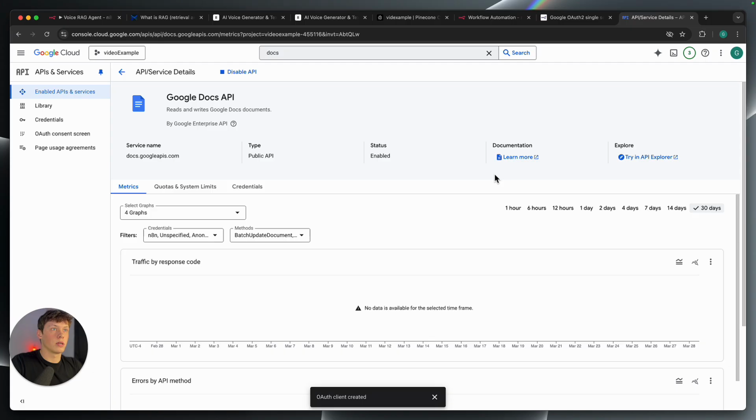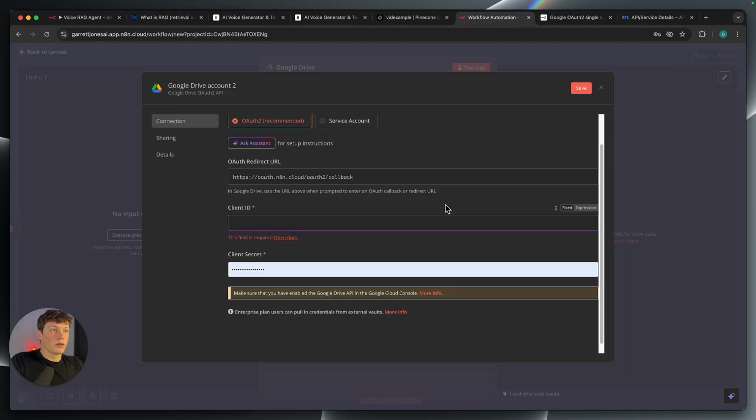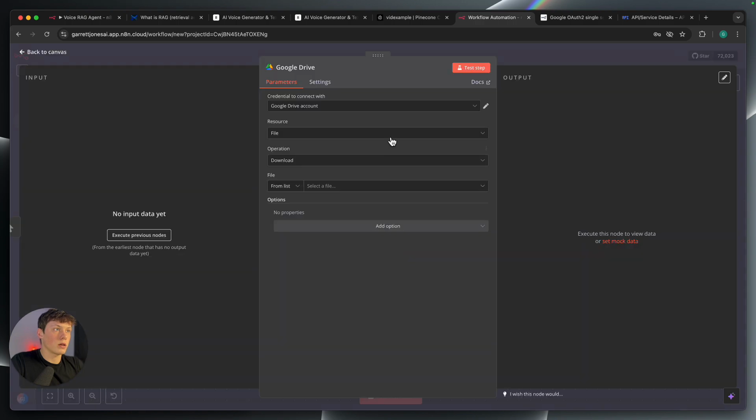You might not actually have to enable Google Docs, but that will help you later if you are using a Google Doc. But once you've pasted in the client ID and the client secret, you can click save. I'm just going to close out of this as I already have my account connected. And then what we are left with is the resource we're going to use as a file.